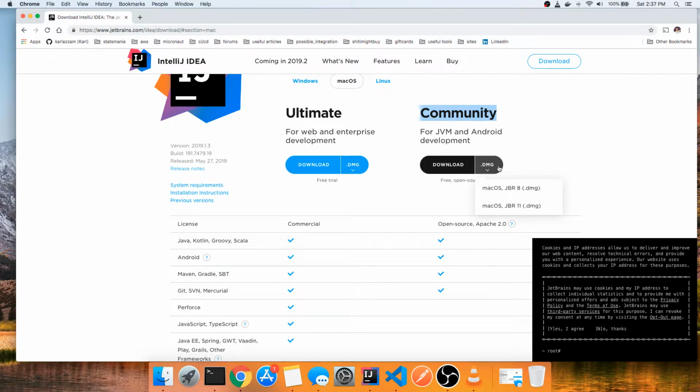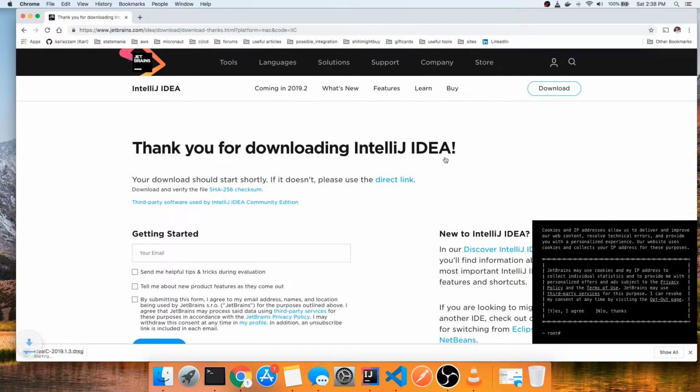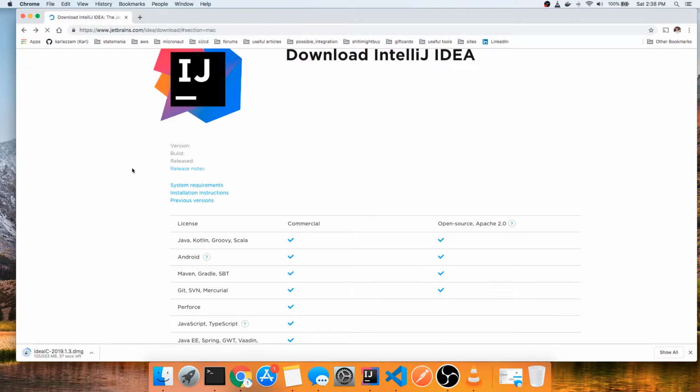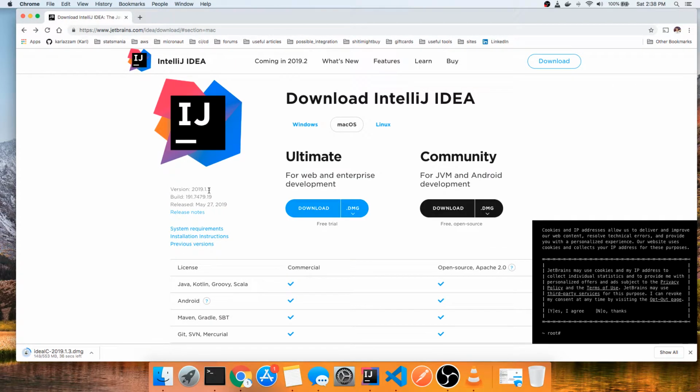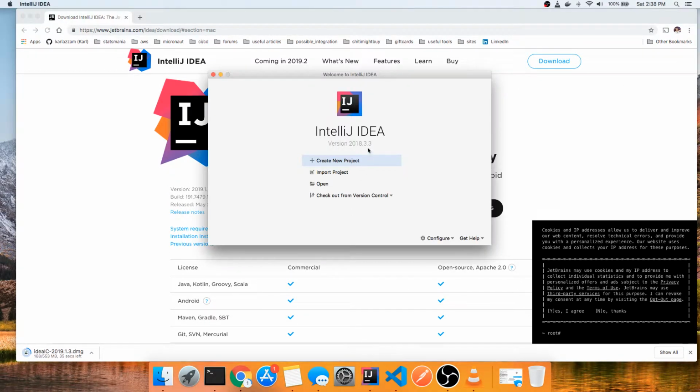So we want to download a DMG file. So we click Download. And then that's it. And then you wait for it to download. Now, I already downloaded it, so after you've downloaded it, let's open your IntelliJ. And yours will be 2019.1.3. Mine will be 2018.3.3. So mine's a little older, but that's fine.